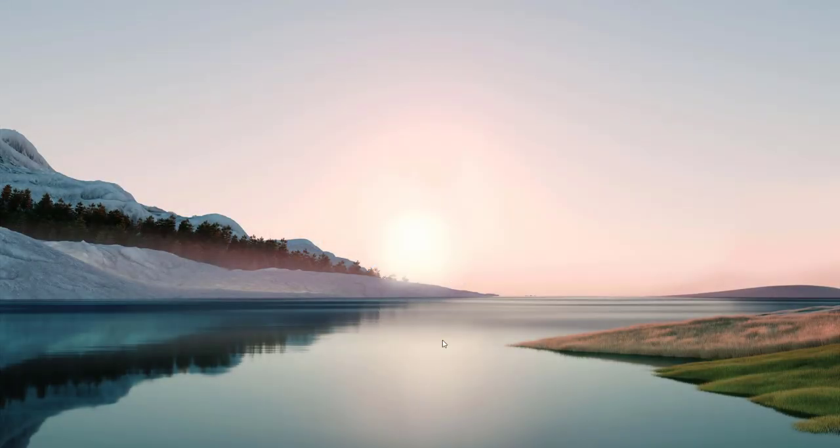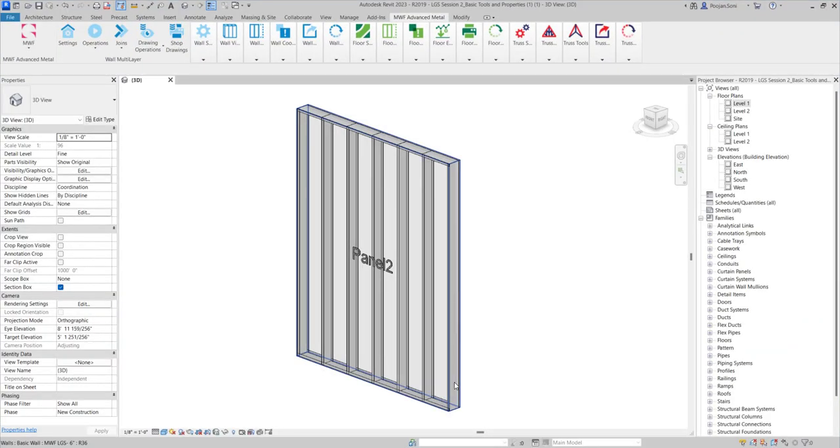Once the installation is completed, I'm just going to go ahead and open my Revit one more time. And as you can see, my new build is now installed. And that's it. That's how you clean, uninstall, and reinstall your MWF build.